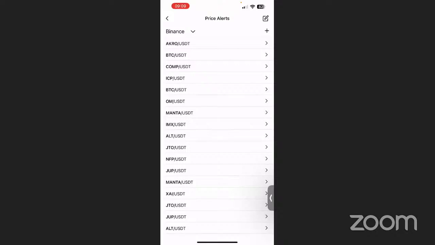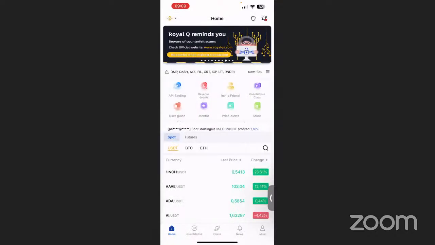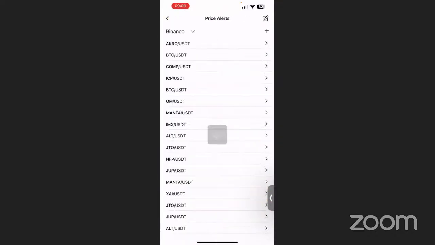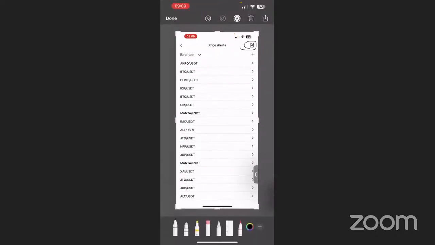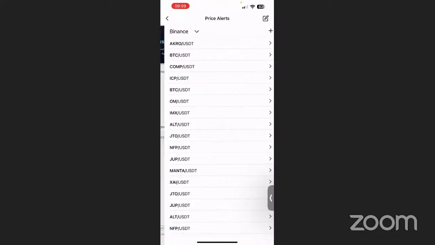Maybe I want a particular coin to really go down so I can invest in it because I do not have enough capital. So you can make good use of this feature as well. If you tap on this pencil here, you can actually edit it. Let's say the ones that you've added and you don't want, you can delete them. So that is it about the price alert.